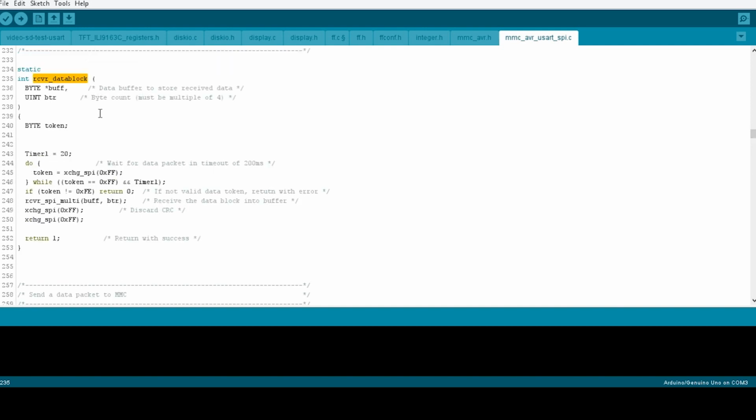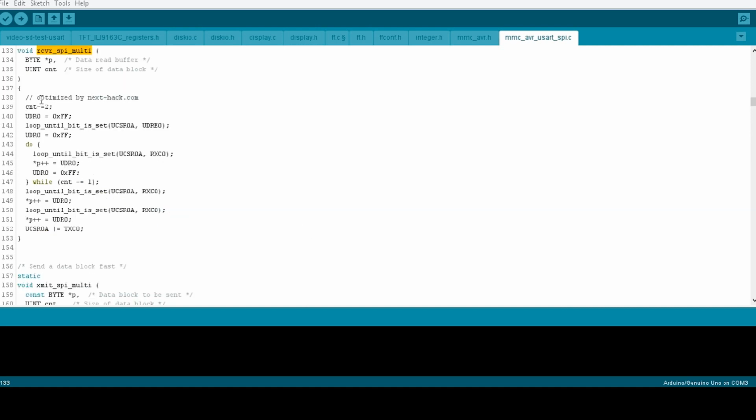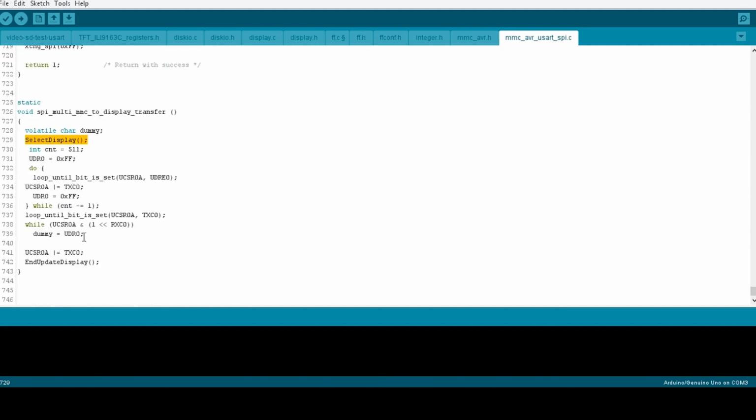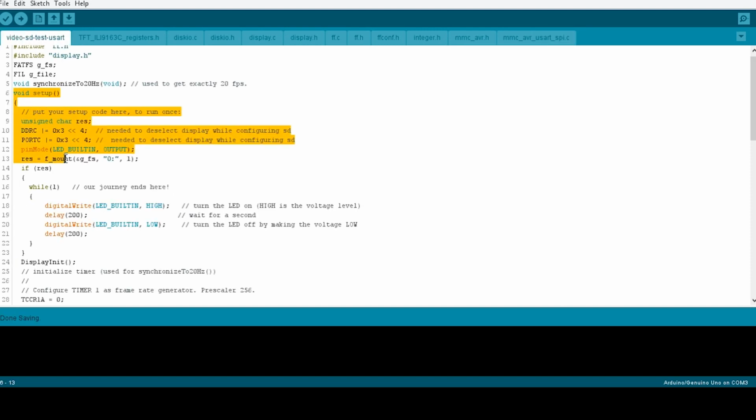Yes, again another function is called, rcvr_spi_multi. We must copy it too. Finally, this is the function we were looking for. We modify it in order to select the display before reading the sector and deselect it after completion. The main program now gets simple.